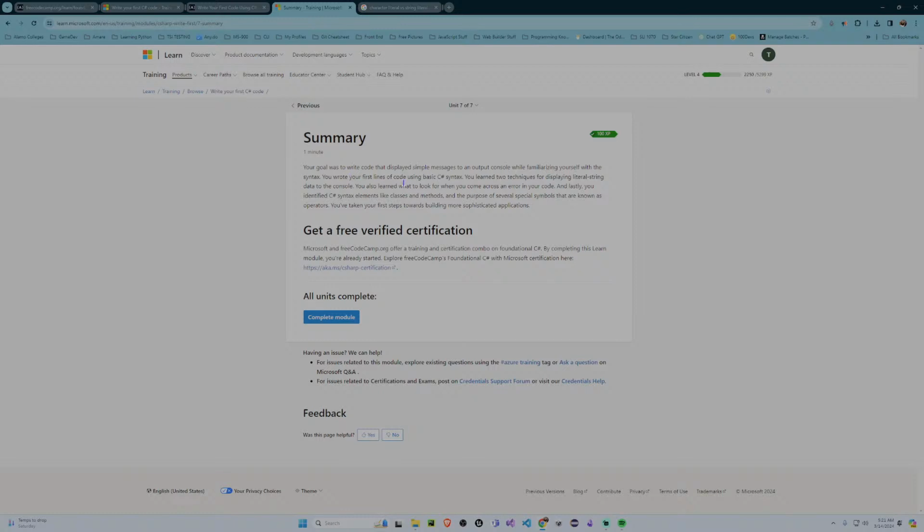So your goal was to write code that displayed simple messages to an output console while familiarizing yourself with syntax. You wrote your first lines of code using basic C# syntax. You learned two techniques for displaying literal string data to the console. You also learned what to look for when you come across an error in your code. And lastly, you identified C# syntax elements like classes and methods, and the purposes of several special symbols known as operators. You've taken your first steps toward building more sophisticated applications.